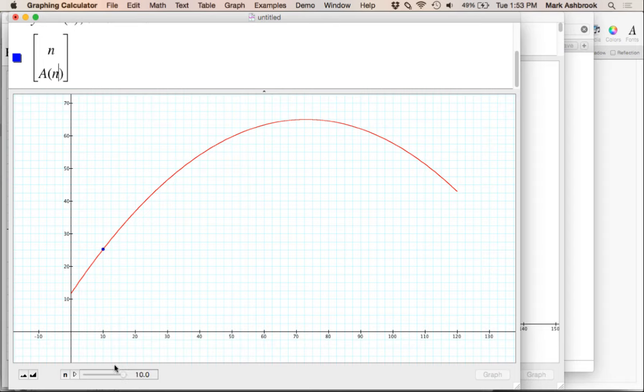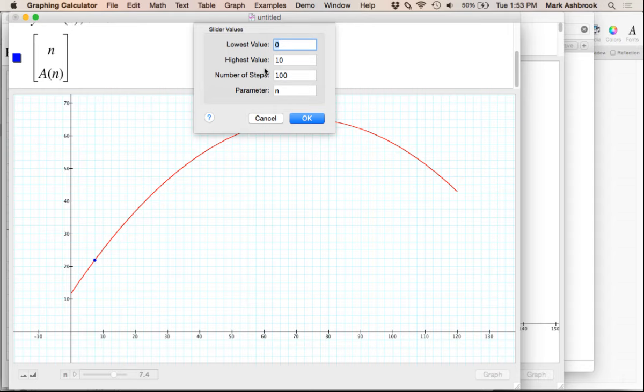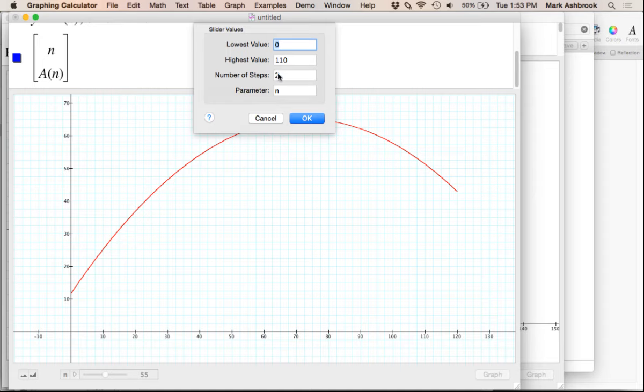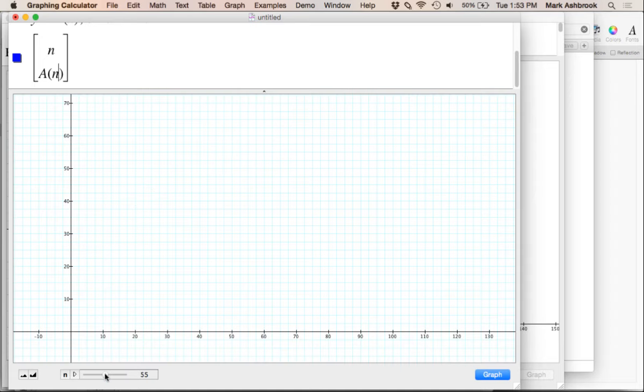Was it a? And you guys learned how to change the settings on the parameters. So we want to go from 0 to 110, 22 steps. So it goes by fives. Okay.